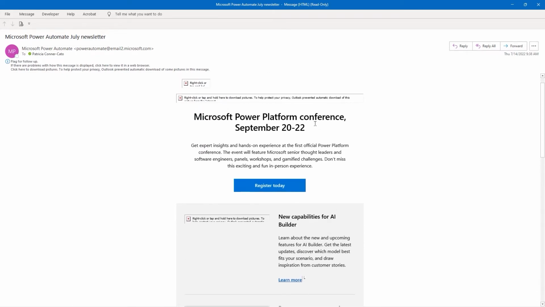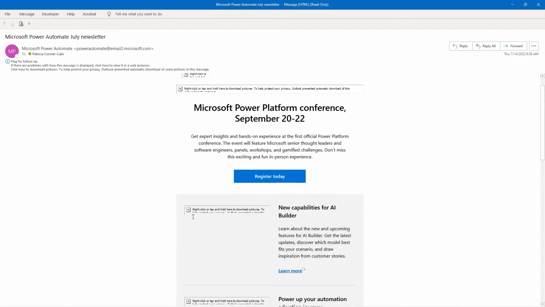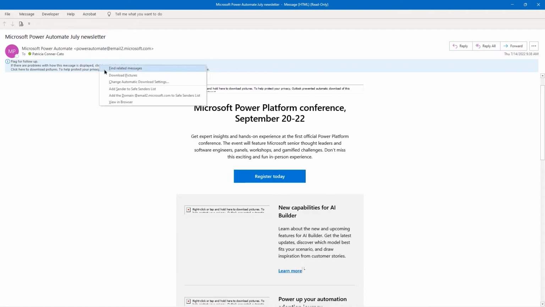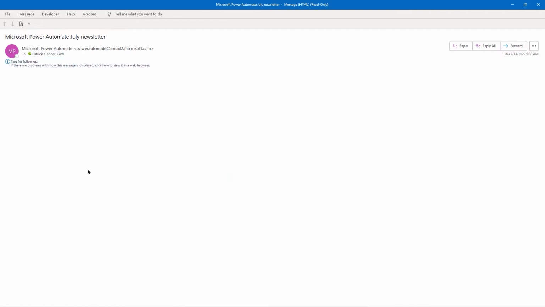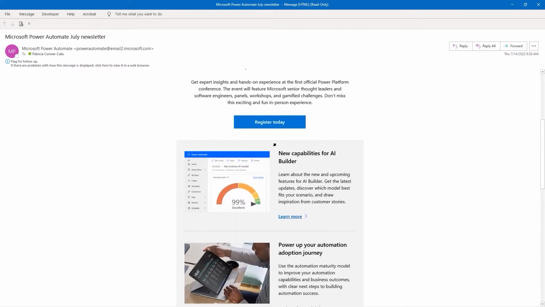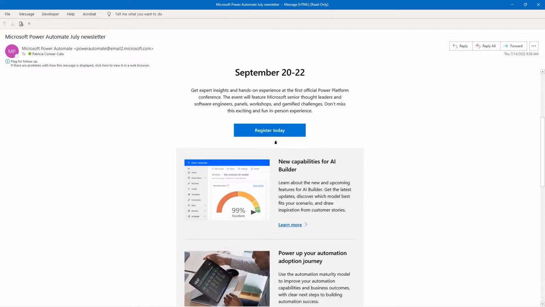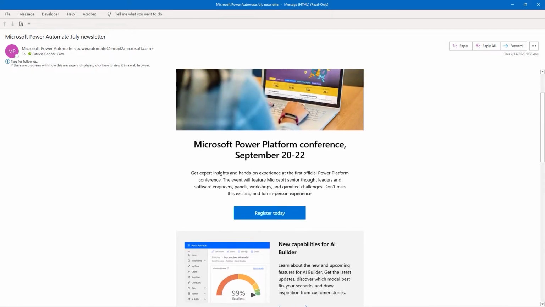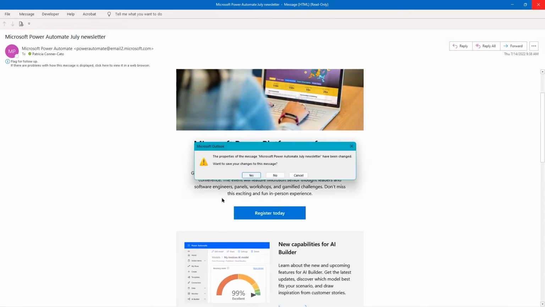Now, notice that some of the icons, the pictures are not showing. So up here, it'll give you this blue band if there's an issue. So you click there and you choose download pictures, and then you'll see that it looks better. And I'm going to go ahead and close that message.